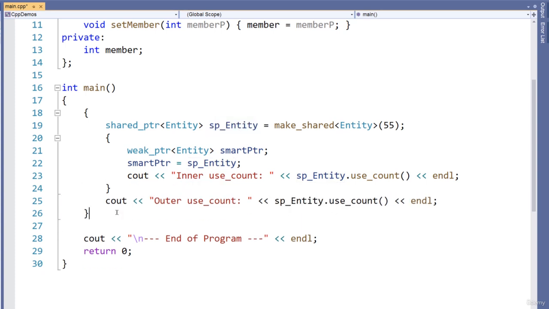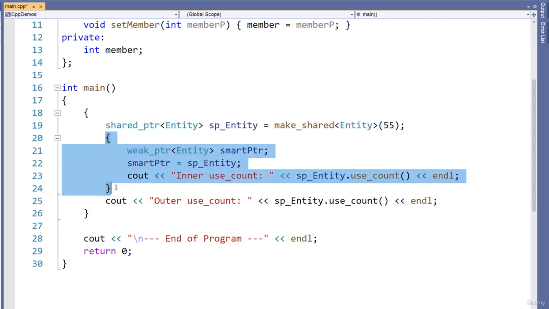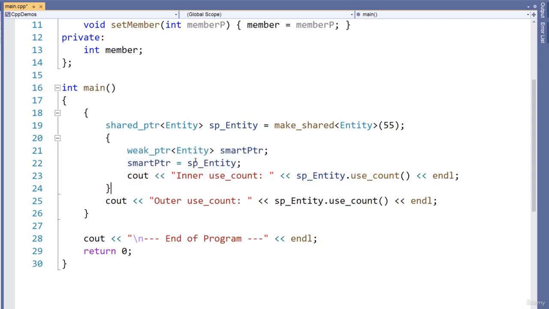Okay, what I want to demonstrate with this example is, again, we have the weak pointer within this inner scope now, and when the weak pointer smart pointer goes out of scope, you will notice that it does not have an effect on the use count. Okay, so the use count within the inner scope is going to be 1, and when the weak pointer goes out of scope because we reach this closing brace, then the use count within this outer compound statement is going to be 1 as well. So let me build around that.